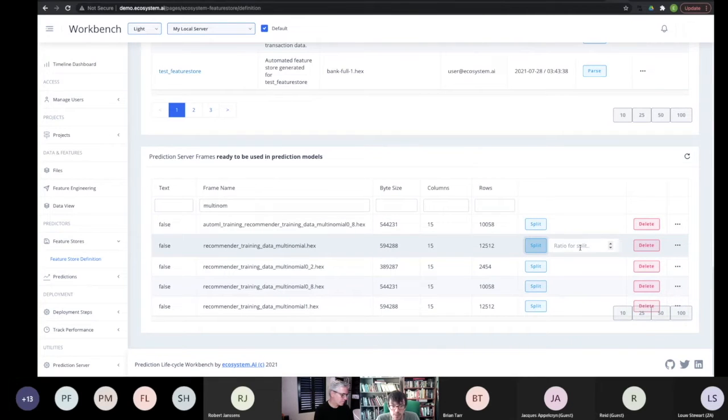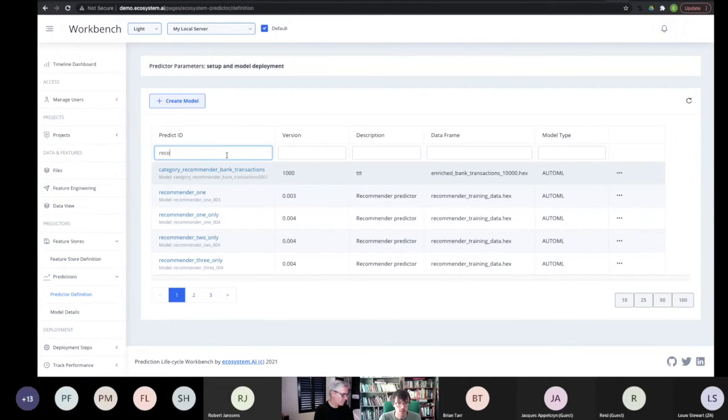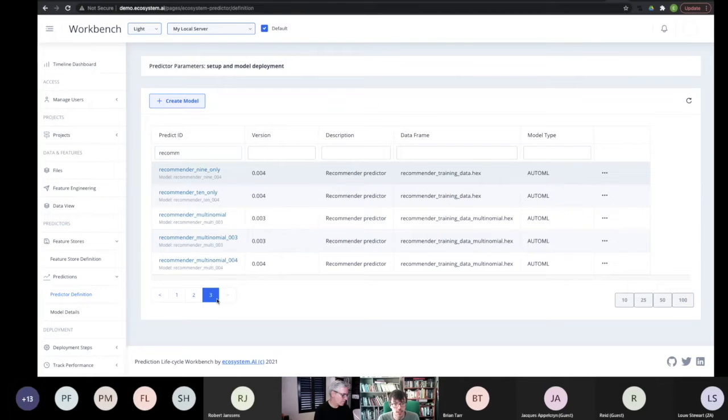So we can say we want to split it into an 80-20 ratio. And you can see those two splits there. So then we have our data that we can actually put into our machine learning framework. So we're going to use an AutoML approach for this.